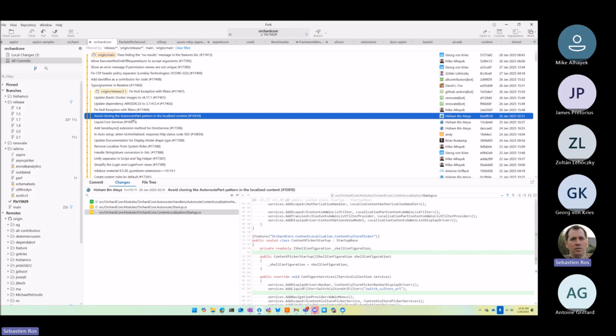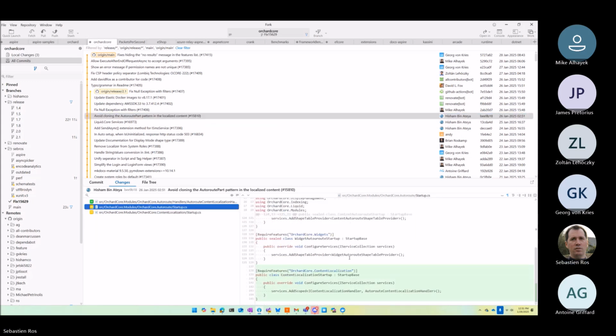Next, avoid cloning the AutoroutePart pattern in localized content. Same pattern here, configure. So we say that we provide this handler only with this feature, content localization, AutoRoute content localization. Sounds correct.